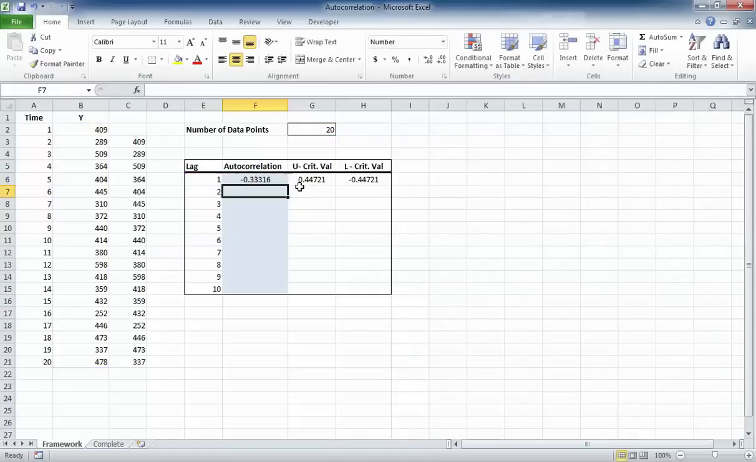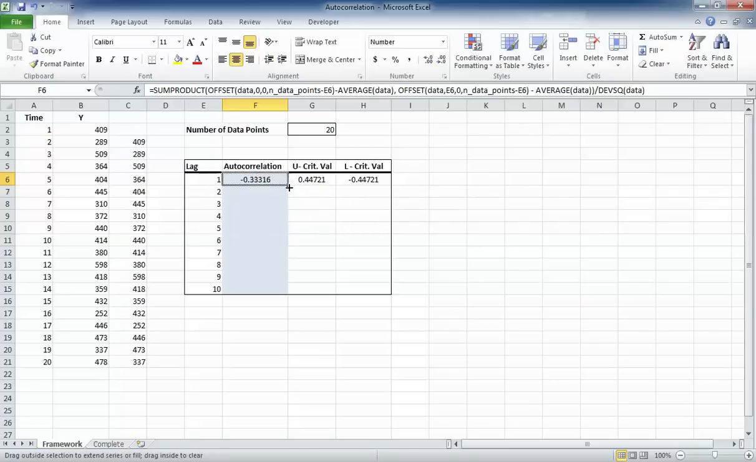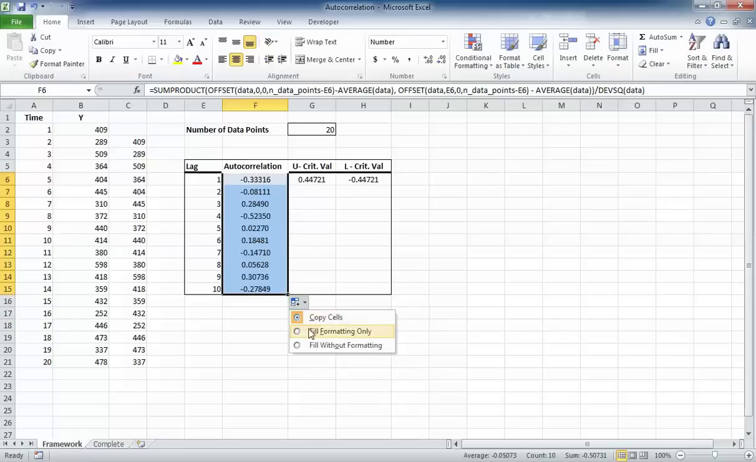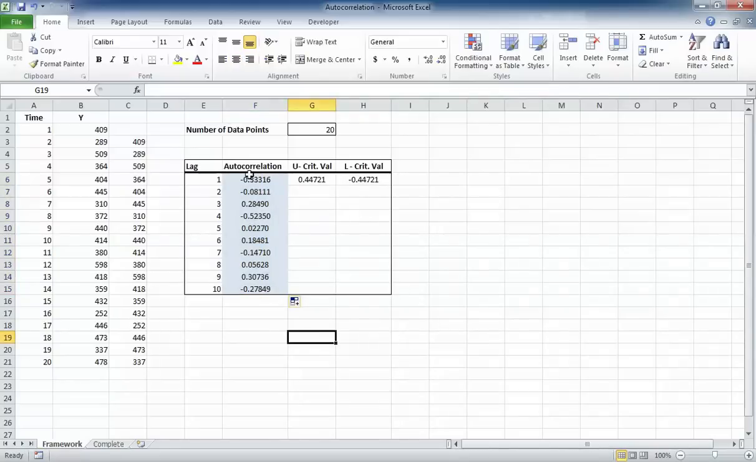So that will give us the autocorrelation coefficient for each of these lags. Because we're using named ranges, all the ranges are fixed, so we can just drag this down. We don't want it to destroy our formatting, and that'll give us the autocorrelation coefficients for each of these lags. We could do it down to like 20, but 20 doesn't make much sense for this data, but if you have a large data set you could do more.